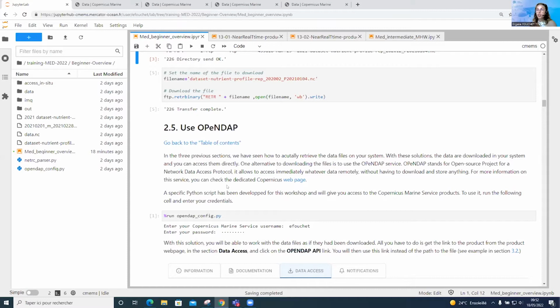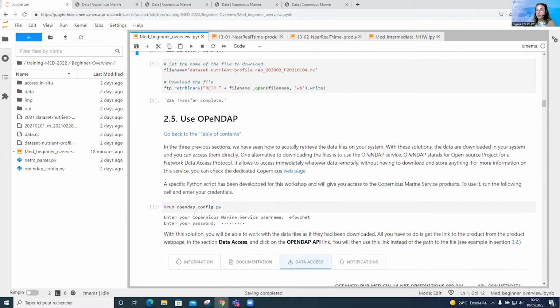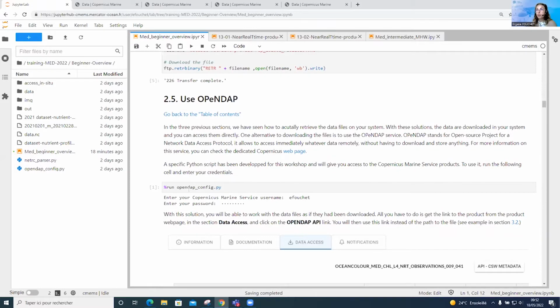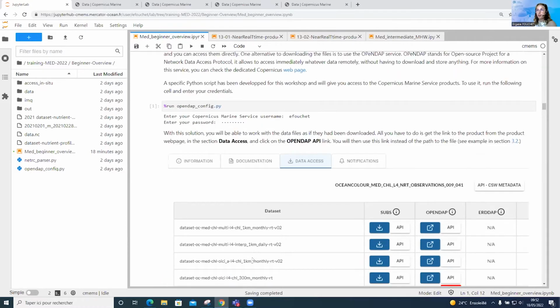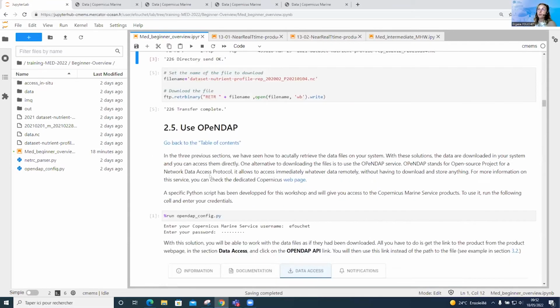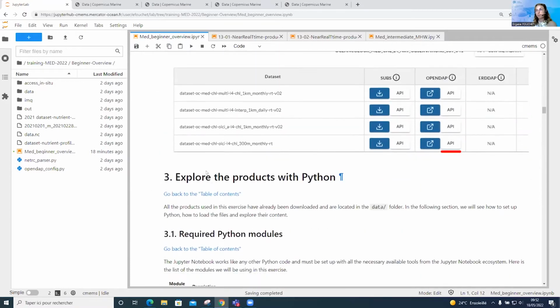In this method, we stream the product. We use it remotely. And all you have to do is to retrieve the address of the FTP. So again, you go to the catalog, the data access, you click on the API and you will find the link to the OpenDAP. So it's very easy. I will show you an example just after this of how to use the OpenDAP method. So this method is very convenient.